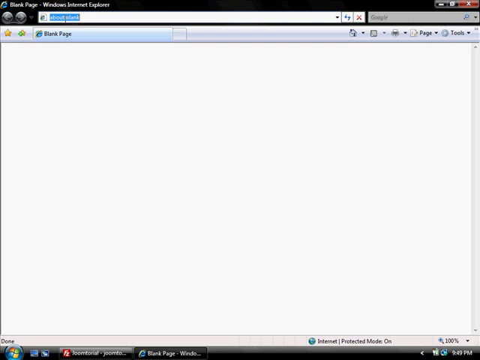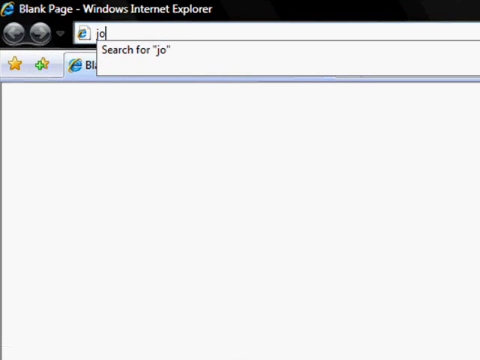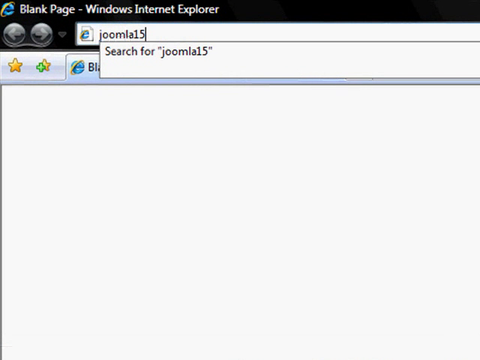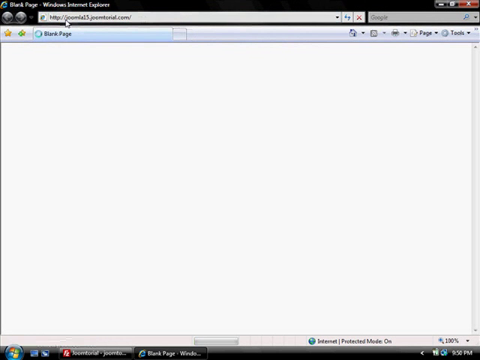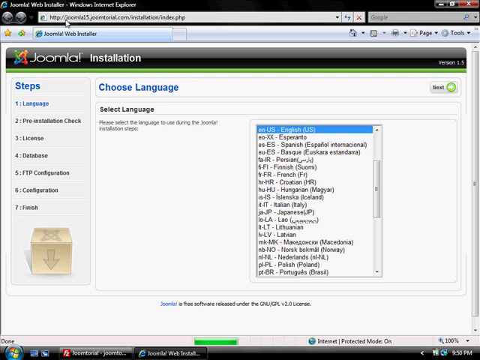So that would be www.whatever.com. And in my case, it is joomla15.joomtorial.com. Of course, here you fill in the address of your domain name. As you can see, we are immediately redirected to installation/index.php. And the first step is choose language.